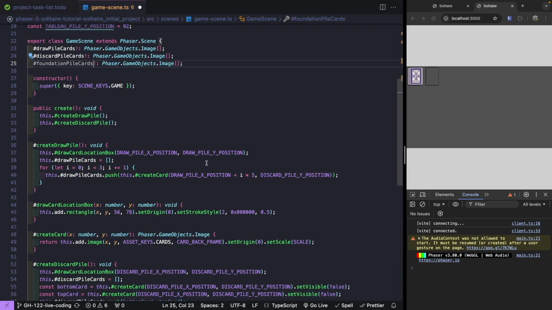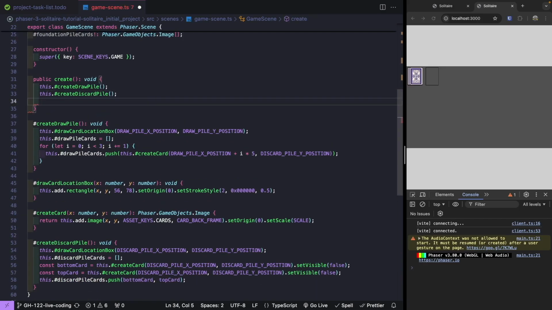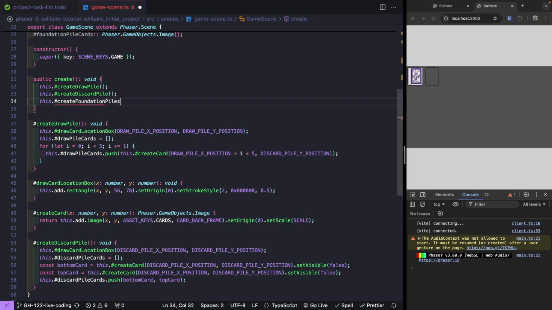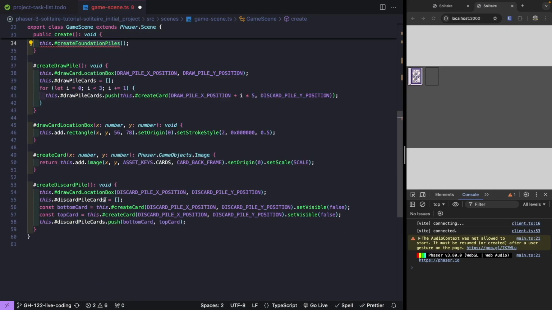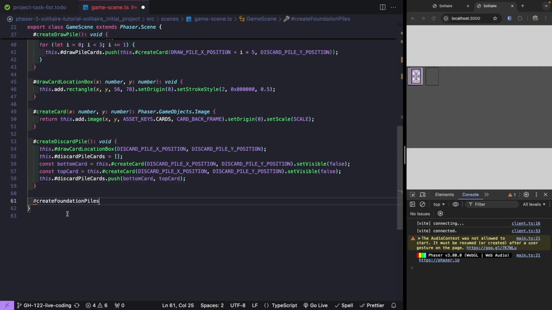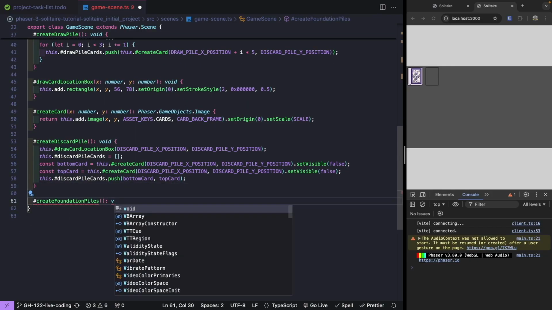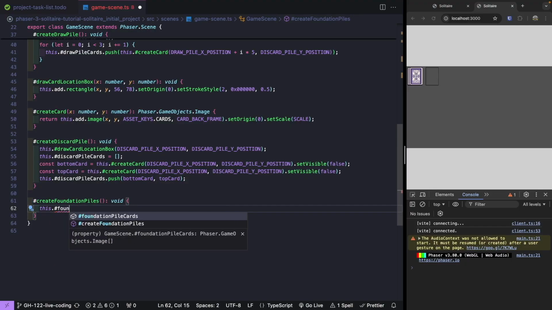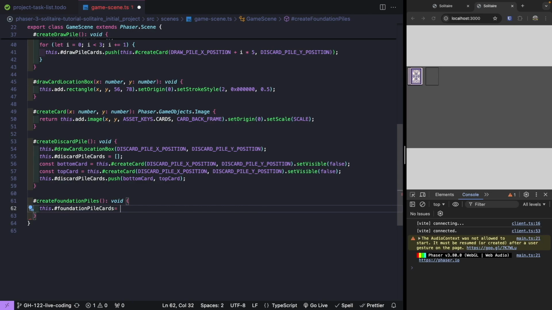And now let's make a new method to create these piles. So let's do this. We'll do our create foundation piles. Let's create that method. Let's come down to the bottom of our class. We're going to do create foundation piles. We won't return anything. Now let's initialize our array. We'll do our foundation pile cards will be equal to an empty array.